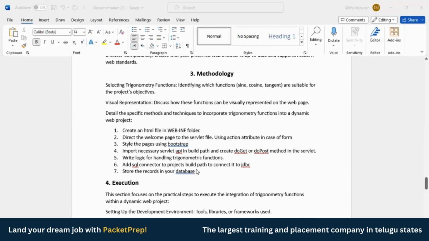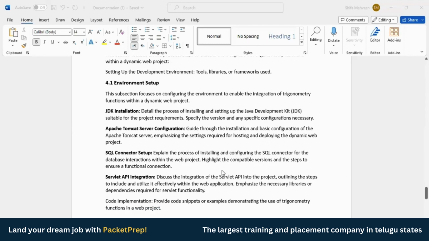All the methodology is mentioned: how we created it, the WEB-INF folder and what we stored in that, where our servlet was, and which methods we have used. You can go through how we have integrated servlets, all of which is mentioned here. This is in the description box. Okay, so now let us see.